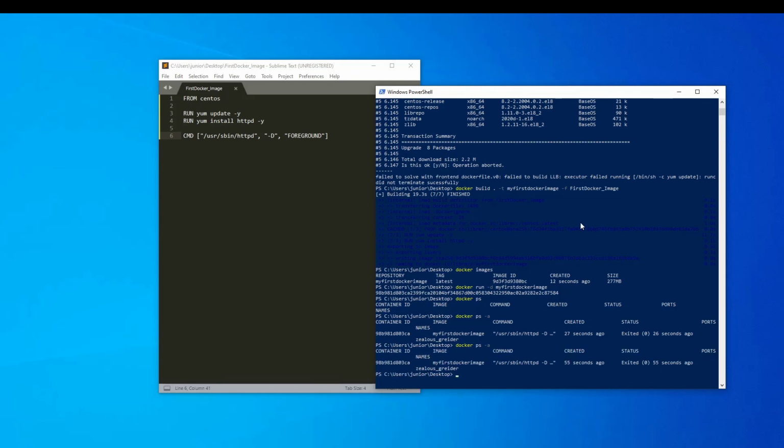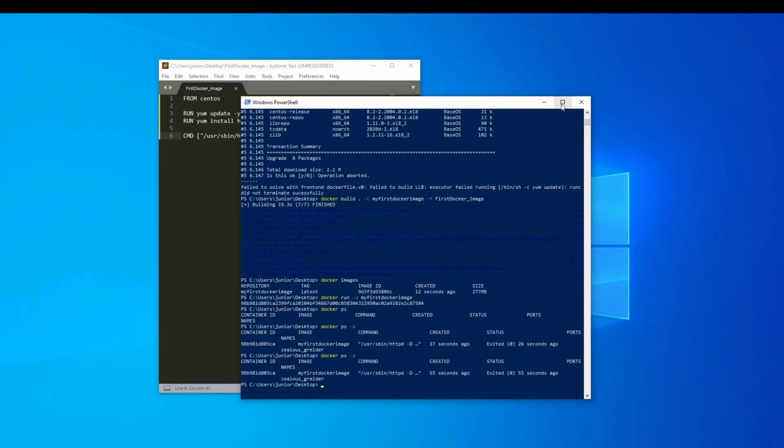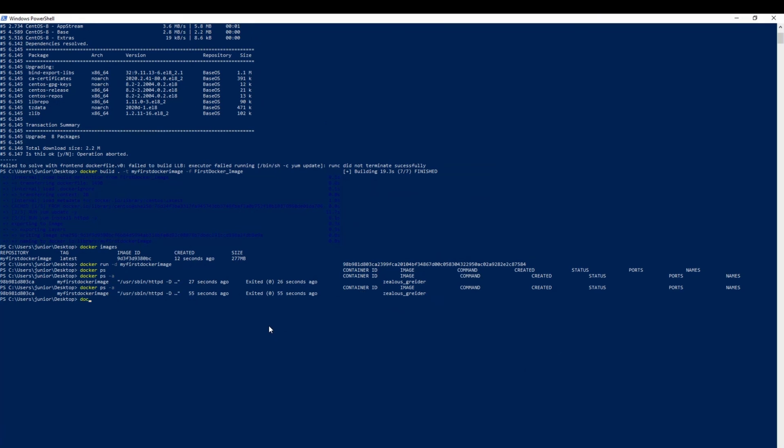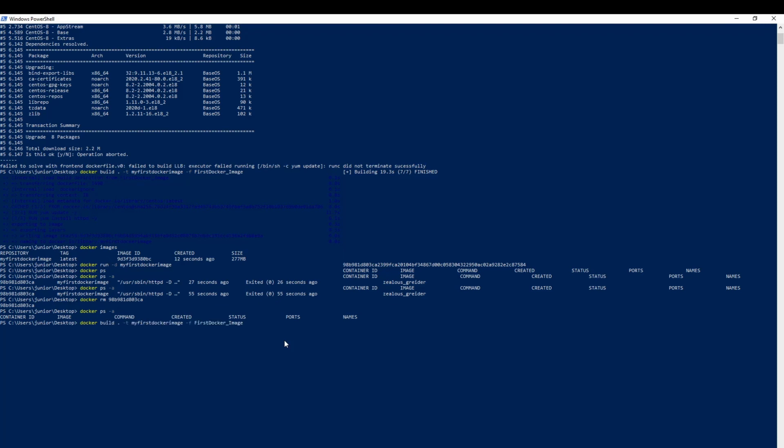Okay, I'm going to expand this window to make it more clear. Sorry, I'm going to just remove this stopped container. So Docker RM is to remove. I'll go back. As you can see, it's been removed. So I'm going to just hit the up arrow key to run the Docker build again.